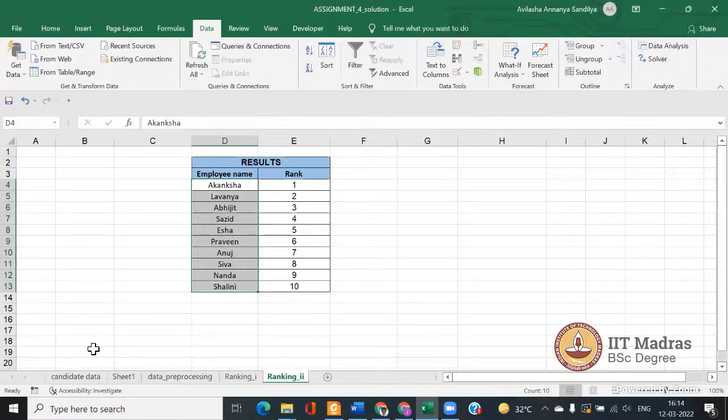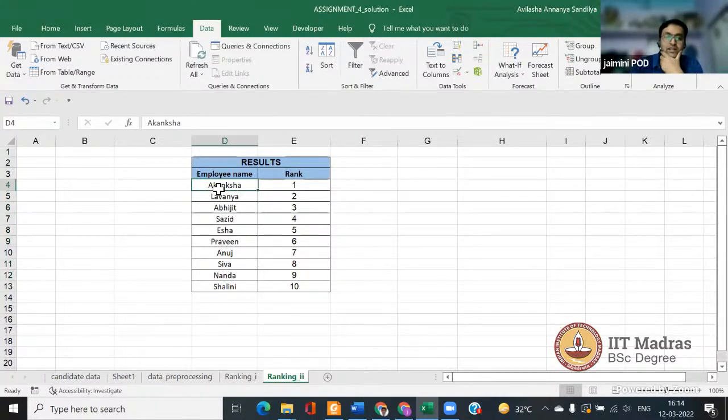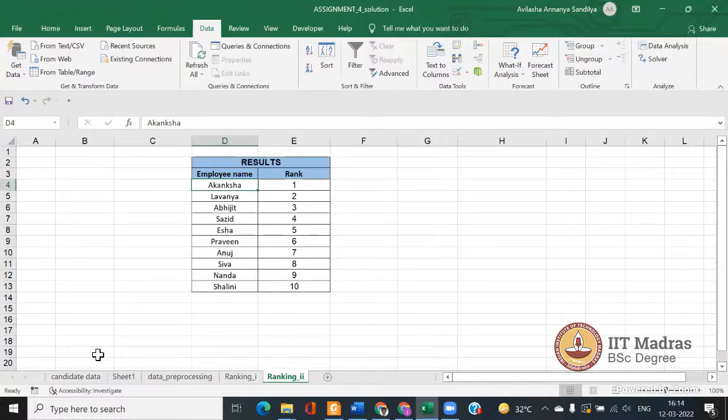So the ranks needn't be numerically arranged, right? The names are arranged and we need to put the ranks accordingly. Yes. In whatever order I have given you the names, you just need to copy the rank against that. Don't sort it further. Fine, sir. Okay.